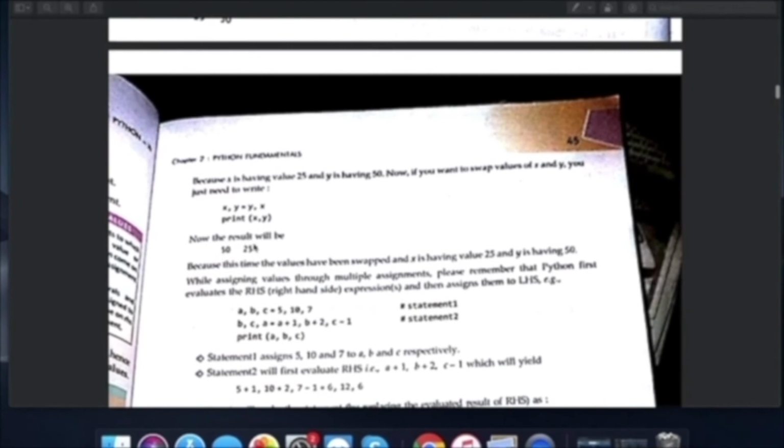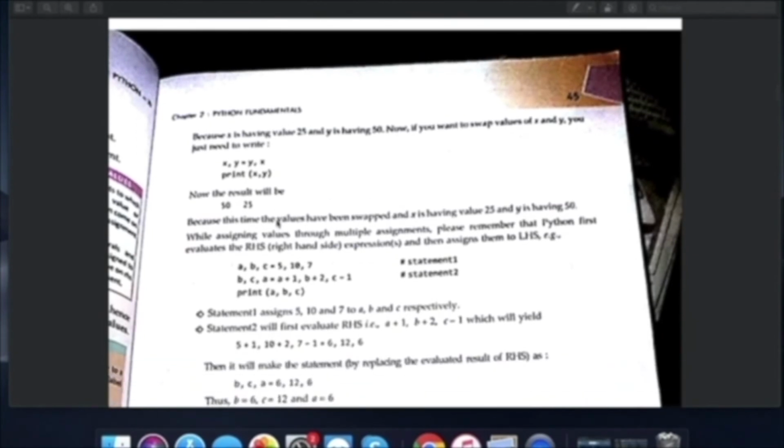And y equal to x, that means x's value is being assigned to y. So what was the value of x previously? 25. That means now 25 has been assigned to y. So presently the value of y is 25. Therefore we are getting the result as 50 and 25 for this print statement. This is basically like swapping.